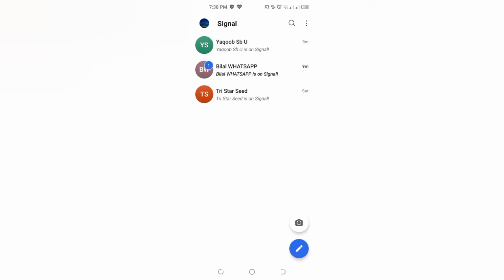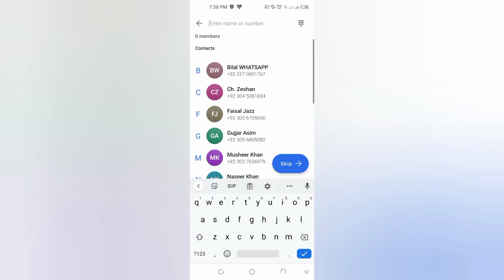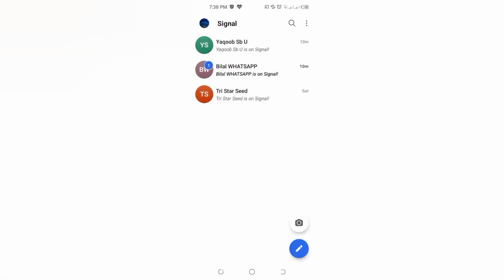Firstly, you can see there are three dots on screen. Just tap on it. Now you can see, if you want to create a new group on Signal app, just tap on new group and add your contact numbers to your Signal group. So move to the next point, tap on the three dots again. There you can see the settings option, just tap on settings.